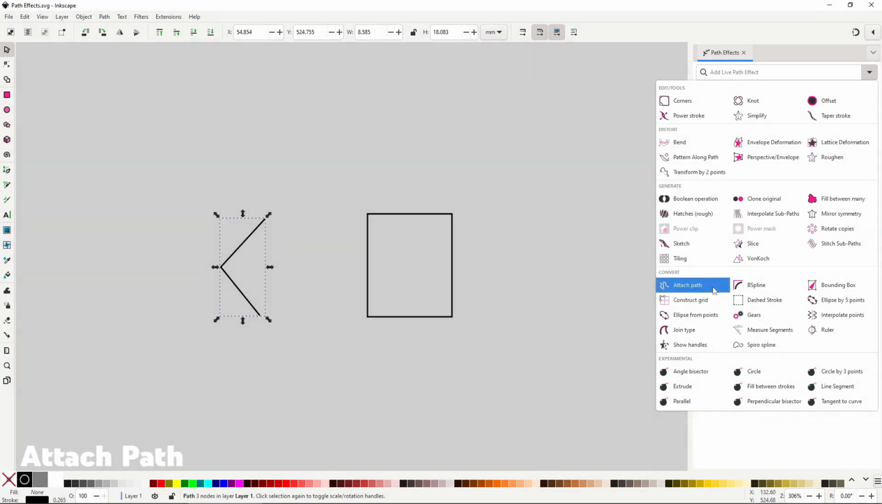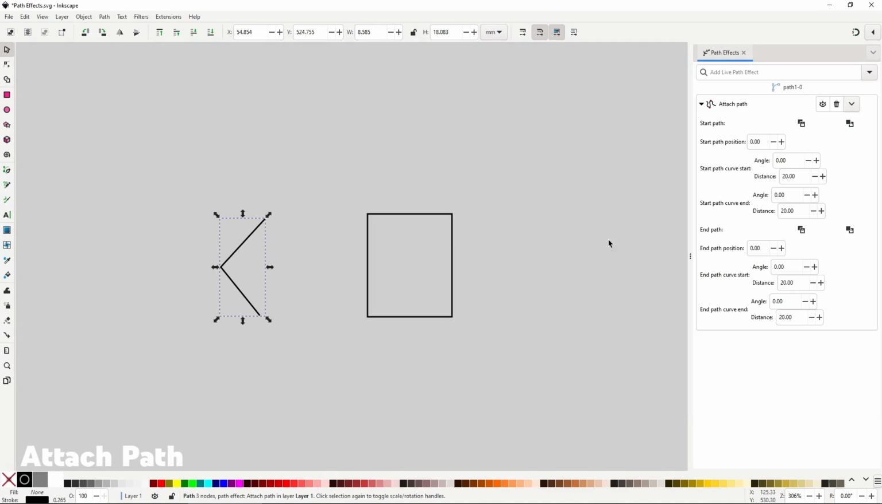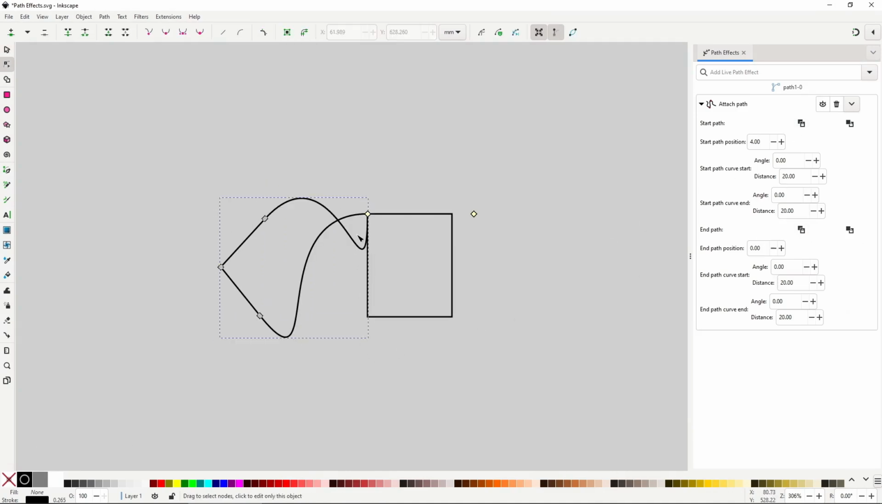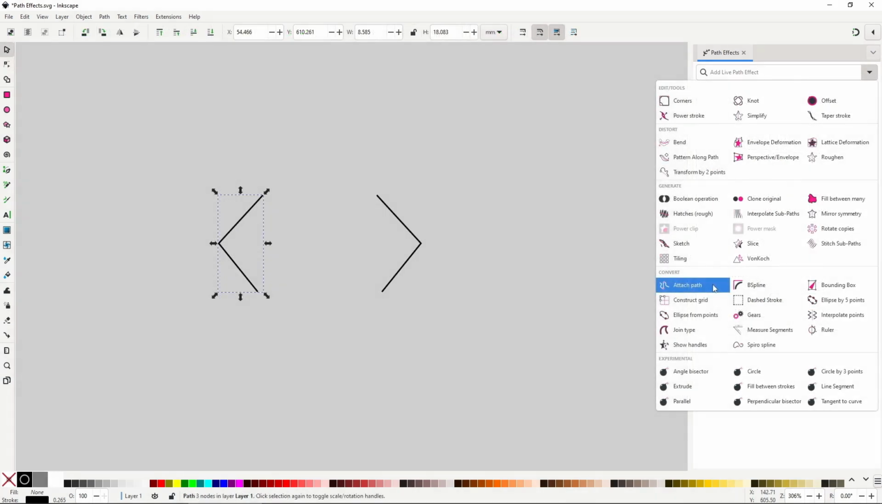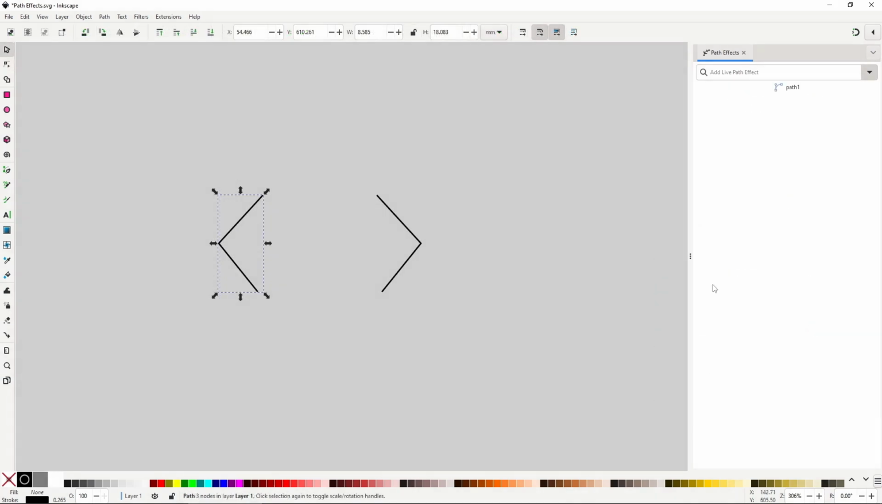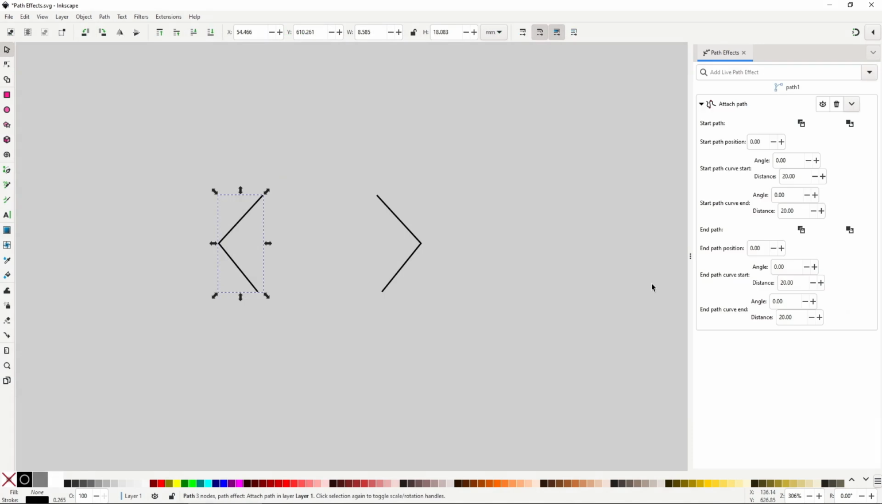Attach path will create a new segment and attach it to another path. This effect does something similar to what the button Join Selected Endnodes with a New Segment in the tool controls of the Node tool does. This is another one of those incredibly useless path effects that makes you question why they were included. After applied, you'll need to supply the other path which will receive the new segment.